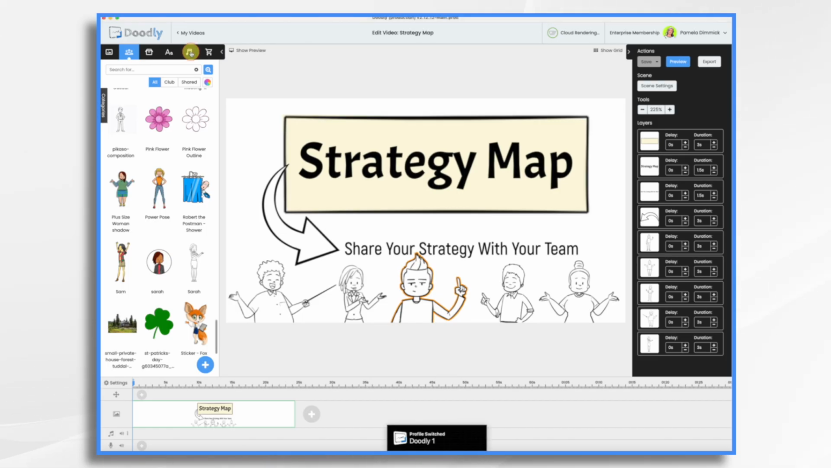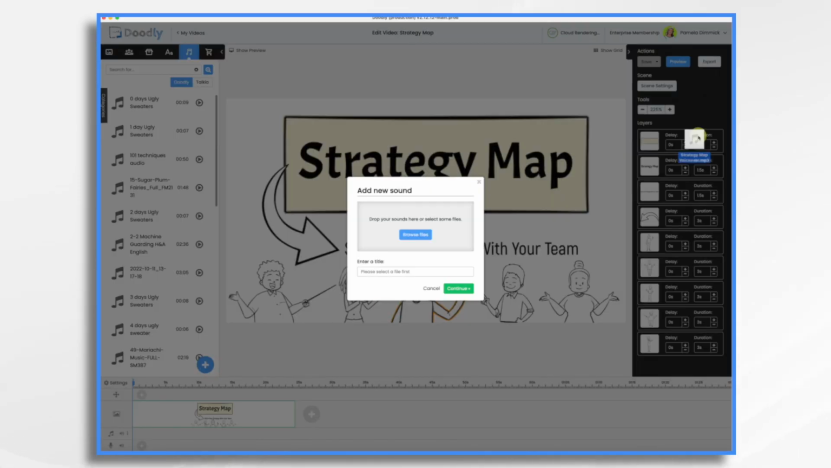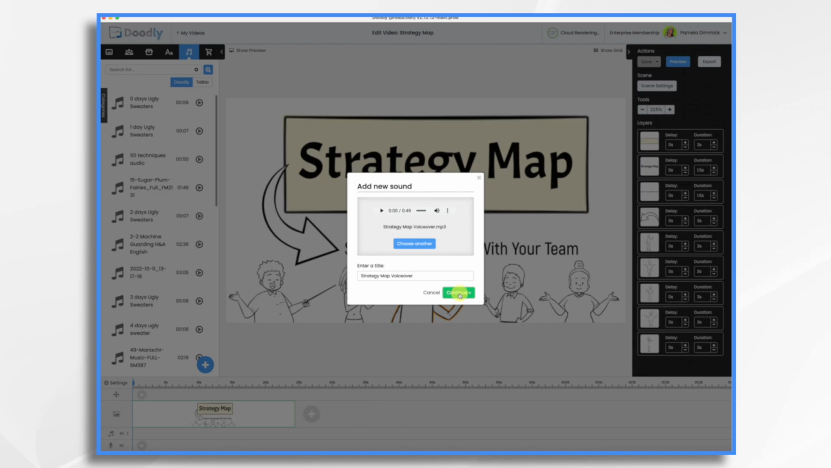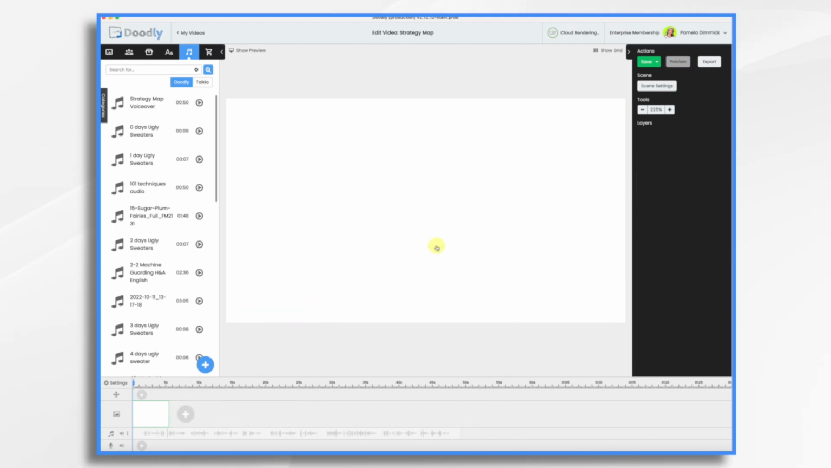So you want to go over here to Sounds, hit the blue and white plus sign, and you can either browse your files or drag and drop, hit Continue, and it just automatically places itself in the timeline. So ours is going to be about a 50-second long video. We're going to start fresh.